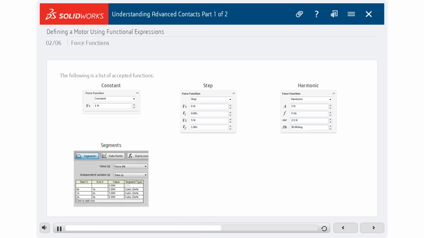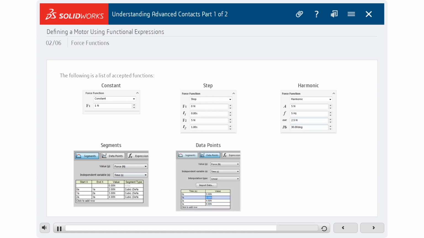Segments defines the value by combining segments of the most commonly used functions, such as linear, polynomial, half sine, and others. Data points takes the values from a table of data points and interpolates a spline between the data points. Expression defines the value using a formula.